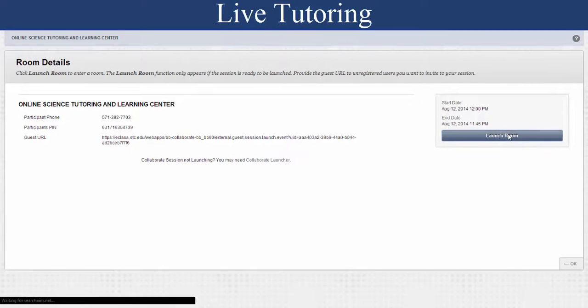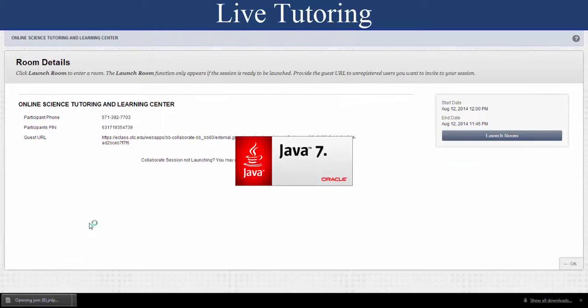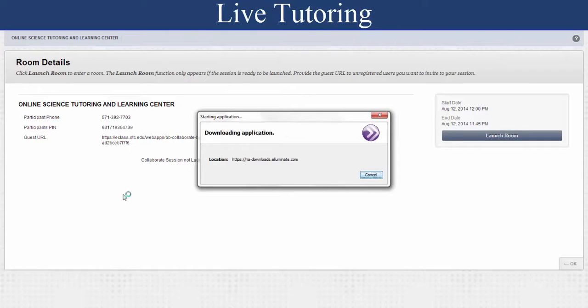You need to have an up-to-date version of Java to run Blackboard Collaborate. Do not be alarmed by the pop-ups, you just have to go through a few obstacles to get to it, and it is not unusual for it to take a few minutes to load depending on your internet connection.